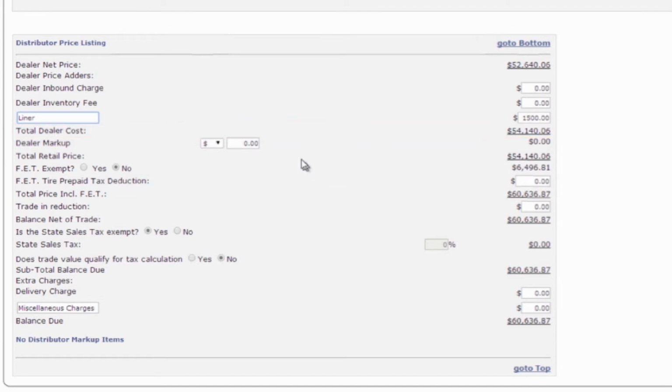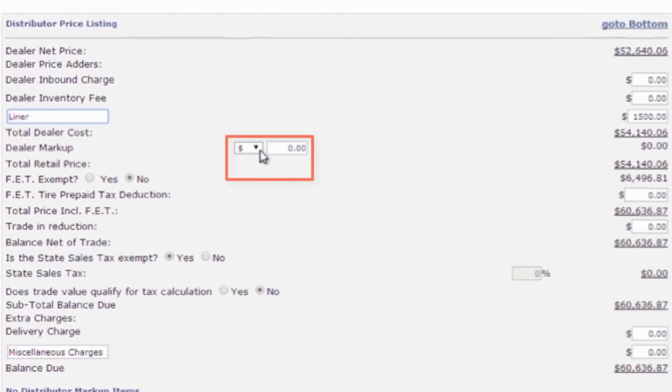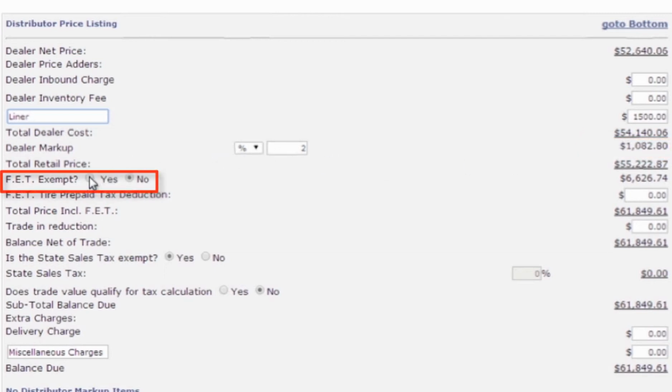If you want to add markup, you have the ability to do so, either by dollars or percentage. We'll use percentage and give it a 2% markup, which you will see reflected over here. You will also need to select yes or no, depending on whether the unit is FET exempt or not. If it is, select yes, and you'll see over to the right that the value from federal excise tax has changed to 0. There's also a line for the FET tire prepaid tax deduction.